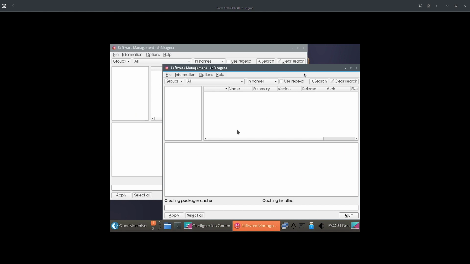So the software management is by DNF Dragora. What I will do is, I think it is hanging. Yes, it is hanging. So always it happens. This DNF Dragora, it's horrible to use. So it's hanging.